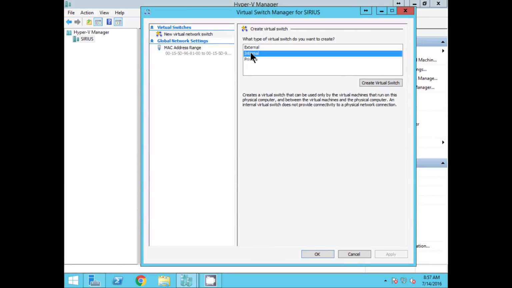An internal virtual switch. An internal virtual switch creates a virtual switch that can be used only by the virtual machines that run on this physical computer and between the virtual machines and the physical computer. An internal virtual switch does not provide connectivity to a physical network connection.